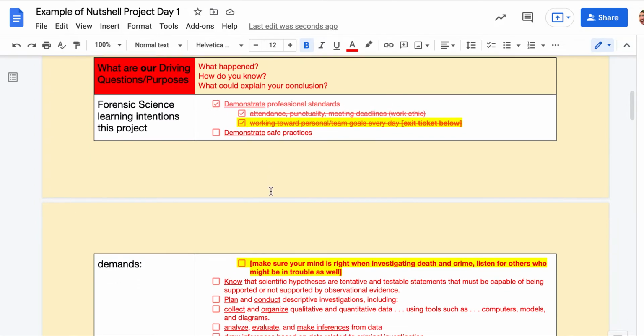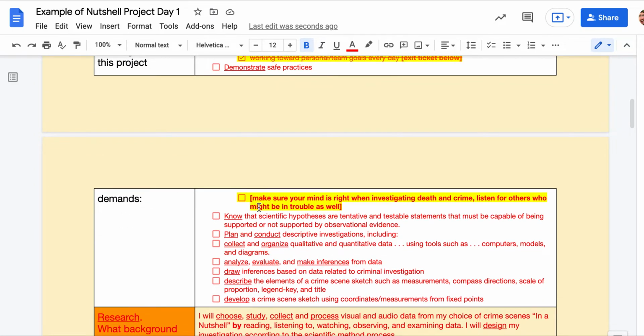Then demonstrate safe practices. And for this work, we need to make sure our mind is right when investigating death and crime. Listen for others who might be in trouble as well. Sometimes these kind of scenes can trigger emotions in us, memories, things like that. So let's make sure our mind is right. You check in with me, check in with a counselor as you approach this project. So if you've done that, that's part of our safe practices here.